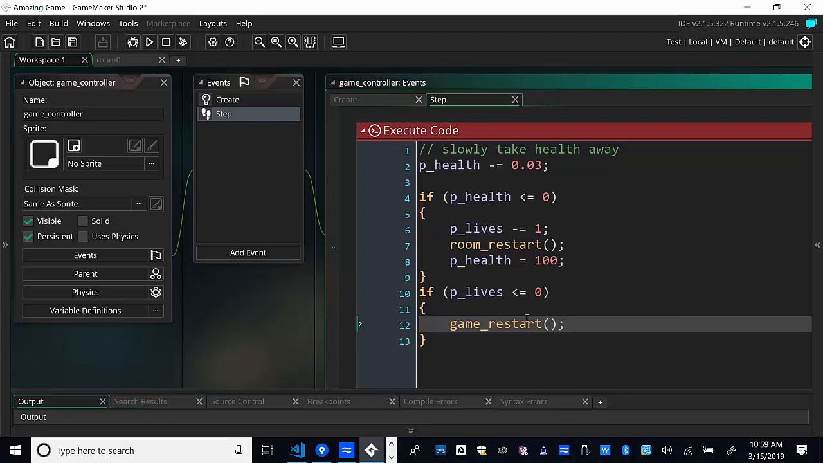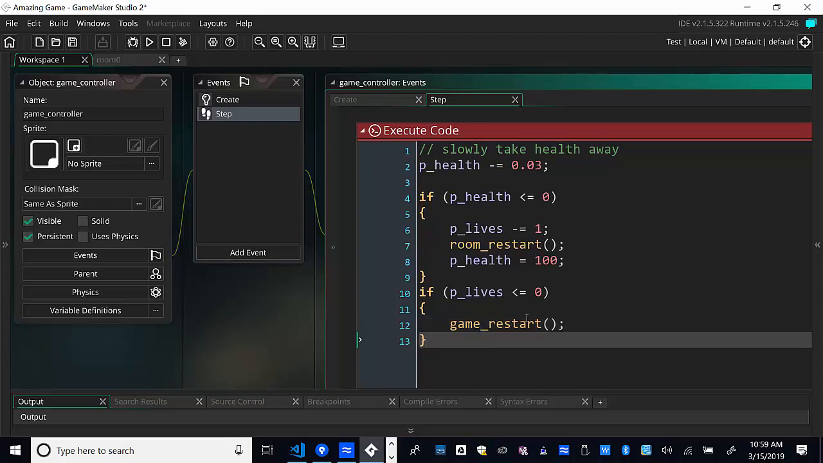Later on, if you want to have a high scores table, or maybe go to a room that says game over man, or whatever you want to say, you can do that later. But right here, this is really dealing with health and a little bit of lives. We're going to do other stuff with lives later, but for now, we got it good.